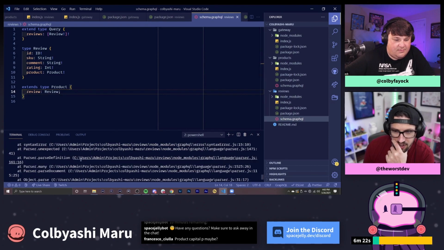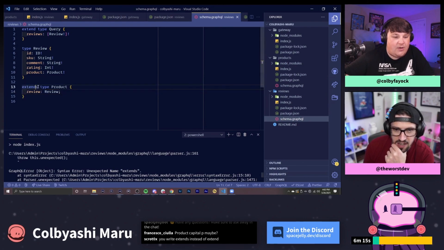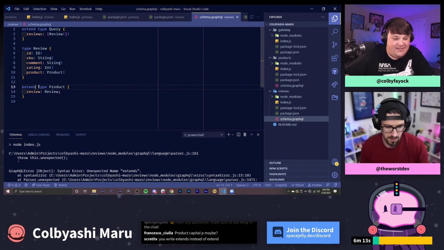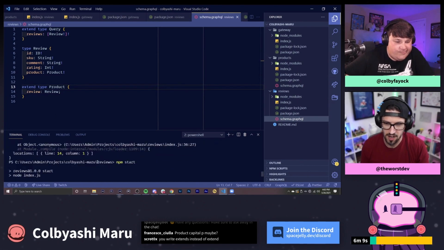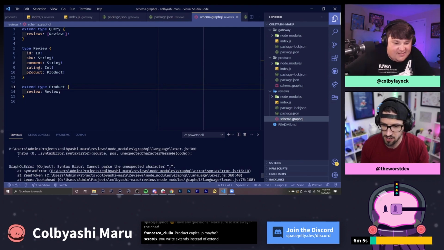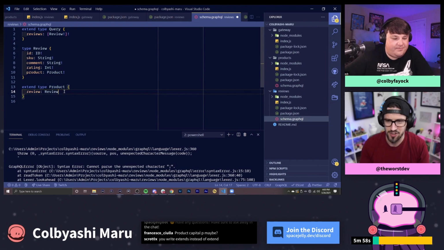It's hard to read. Sorry. New terminal for me. Unexpected name extends. Extend. Oh, yeah. Okay. Well, we're getting closer. Syntax error. That's okay, I like syntax errors generally. Oh, at the end of review there? Oh, yeah, there's no semicolons. All right.